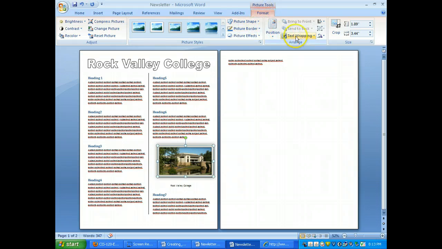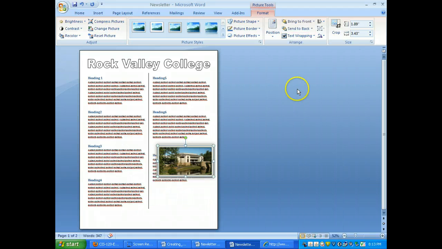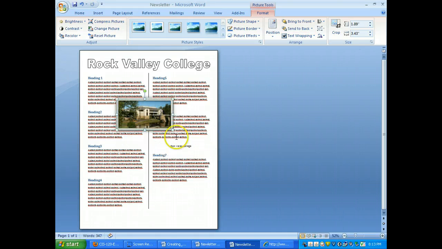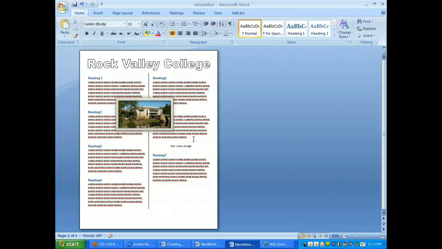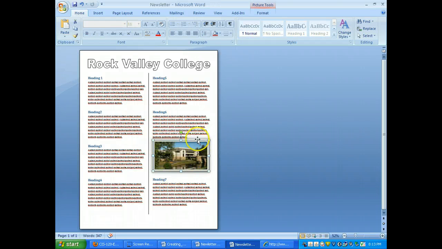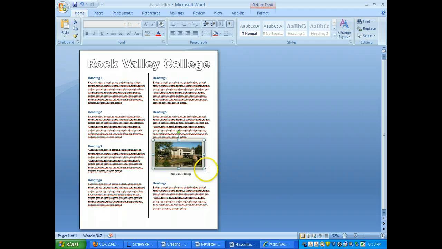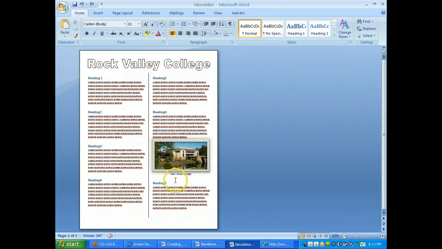If you notice, text wrapping is currently in line by default. I'm going to change it though just to show you what's going to happen here. I'm going to change it to in front of text. Notice what it does now. It moves stuff around, but I can now manipulate this line better. Boom, perfect. I want to make the picture just a little bit smaller. I'm going to keep it the same size. I'll keep it just like that.